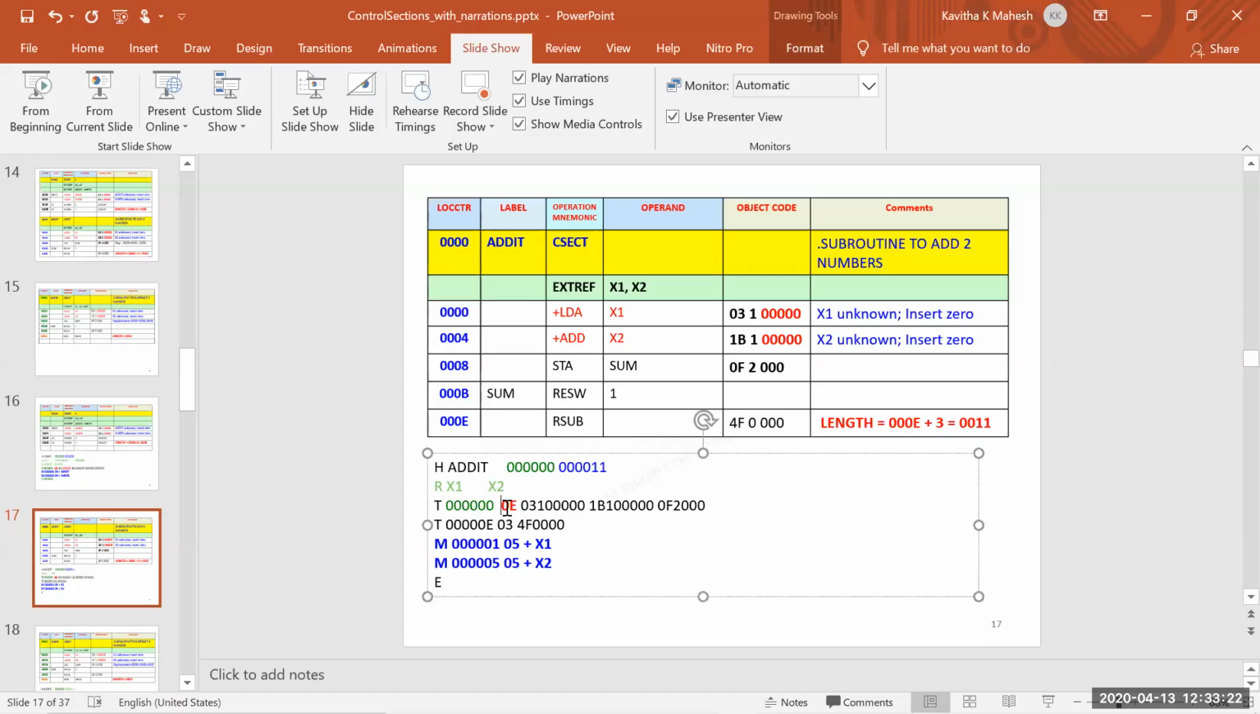Please note, I have not explained about this 0E. This actually indicates the length of the object code in the current text records. This is 4 bytes plus 4 bytes plus 3. 4 plus 4, 8, 9, A, B. So this should be B. Okay. Finally, we write the end record.